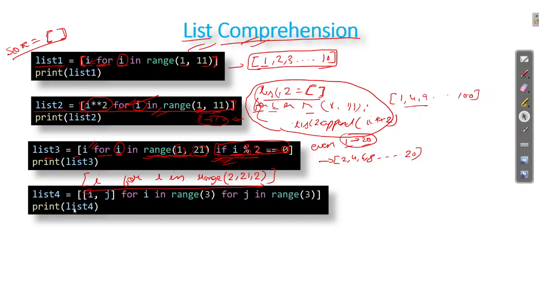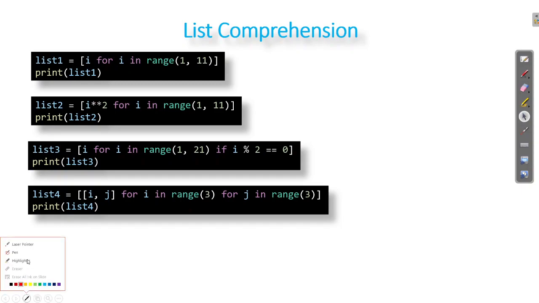Now see how we can create a two-dimensional array or two-dimensional list. If you can see, I have provided a list, so this will be our main list, and inside the list I am creating a small list again, where i is in range 3 and j is in range 3. So for each i, it will go inside j and it will create a value. So it will create like this: i will be 0, so for each i, j will go 3 times.